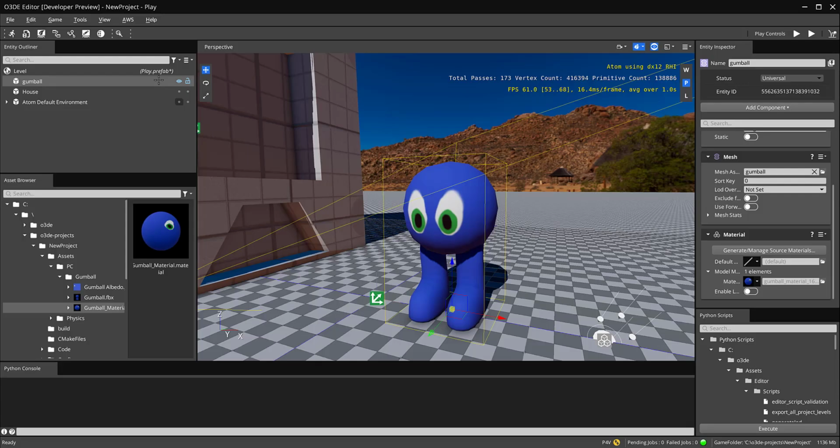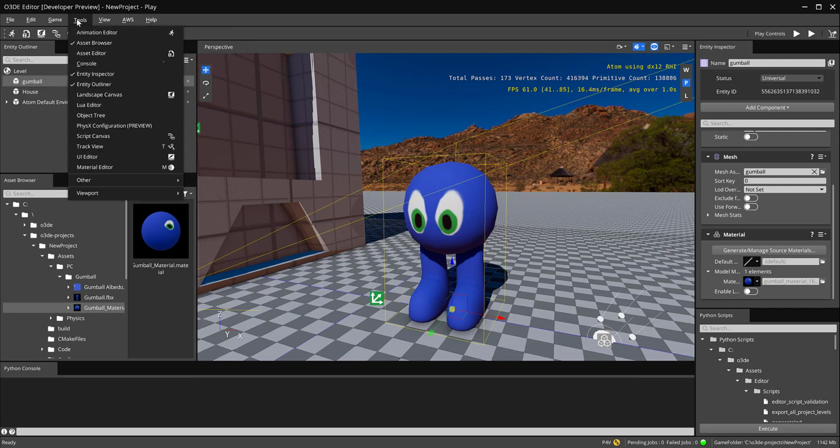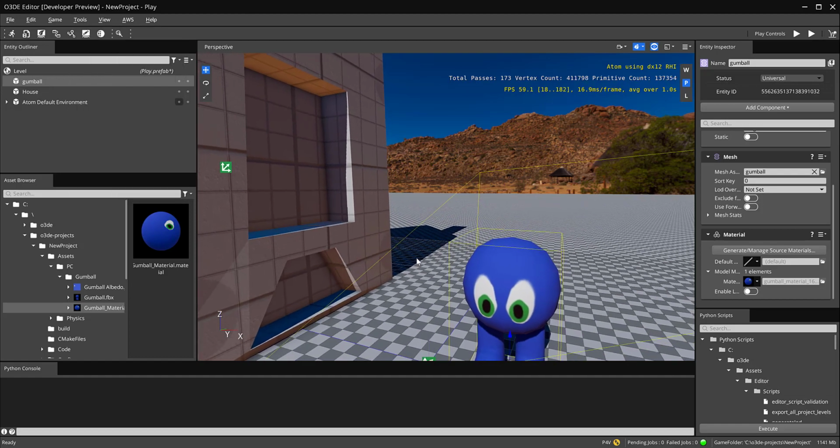All right, so here we are back in O3DE. Now there's a couple of ways that we can open up our material. You can click on the icon here for the material editor. You can also double click this. In Tools here, you can hit M and you can open the material editor here as well. I'm going to just double click this one so that I'm opening up this specific material.